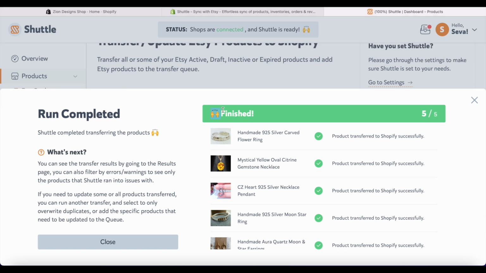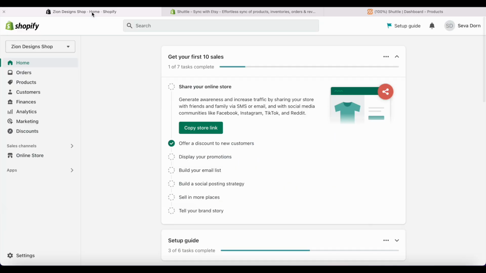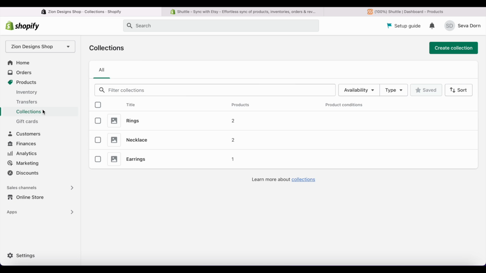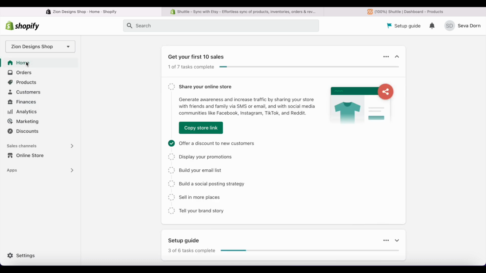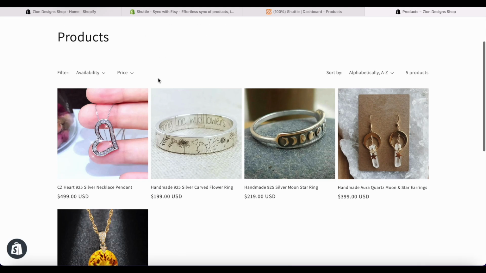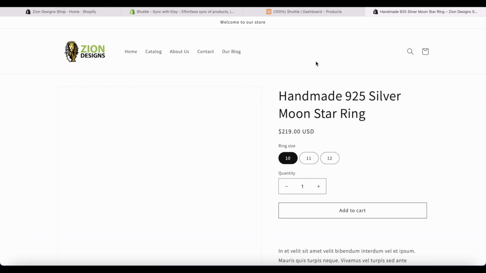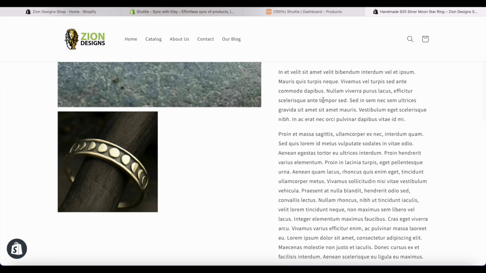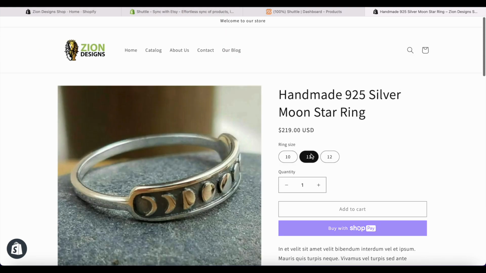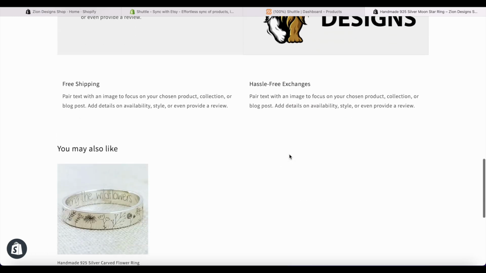So now, as you can see, our import has finished. If we go back to our Shopify store and we go to products, we can see these are the 5 products that we just imported from Etsy. And the nice thing is it also pulled over all of our collections as well. So the products are automatically organized. If we go to our store, we can see that here are the products right on the homepage. It imported all of the images, the description, the pricing, the variations, all with the click of a button.